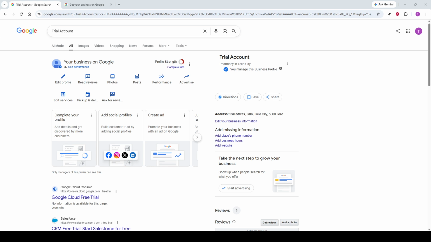To get started, go to your Google Business Profile through Google Search or Google Maps while signed into the Google account that currently manages the business. Once your profile is open, look for the menu with the three dots. This is where you'll find additional profile options and settings that are not always visible on the main screen.